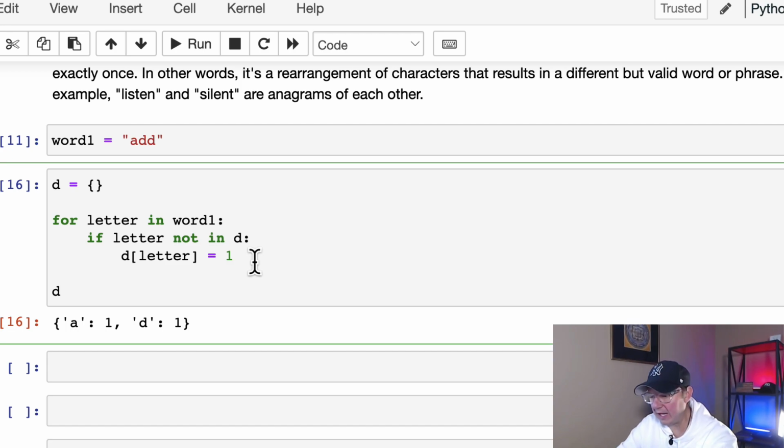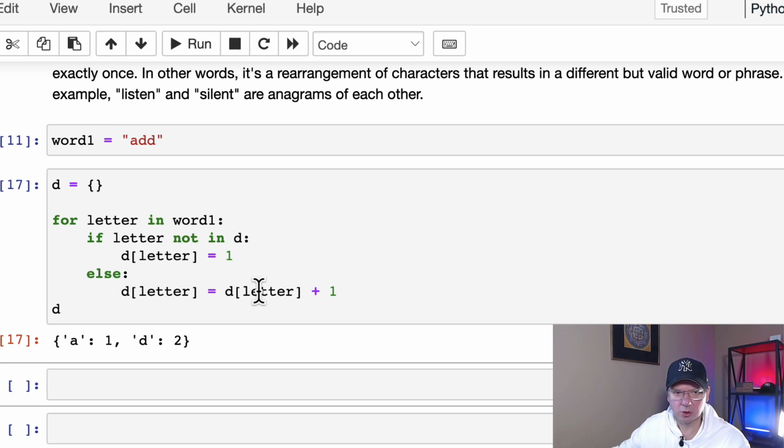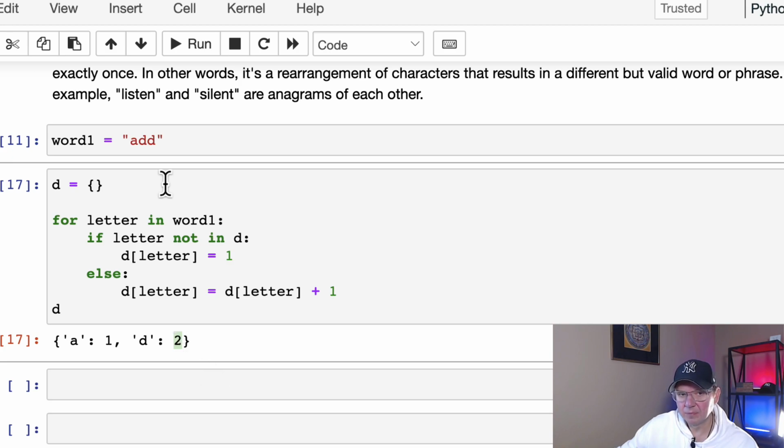Then it would be else. And then here we could take the same key, the letter, which would be the key, plus 1. So let's take a look now at what's going on. Now you see here for key D we have value 2, because apparently we already had that letter in that dictionary. So in this case we are increasing the value, if that condition is not true.